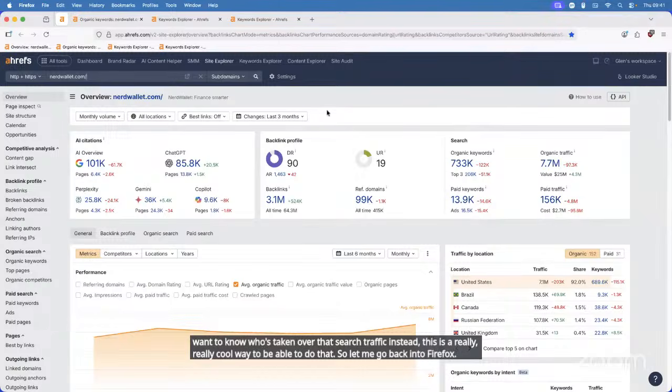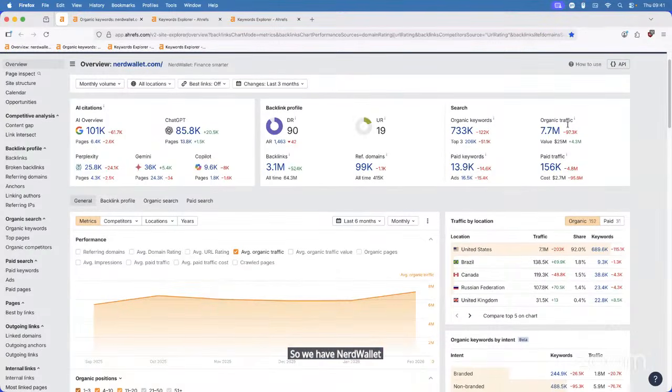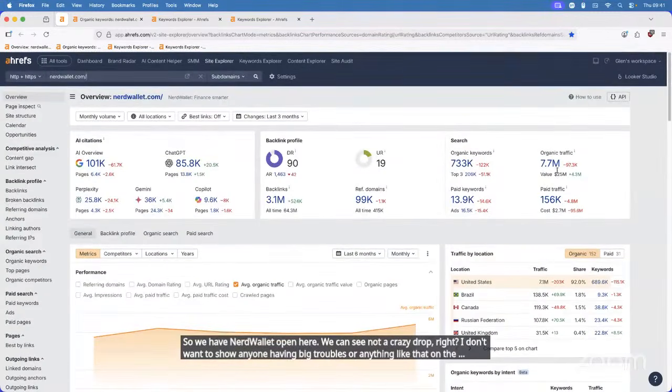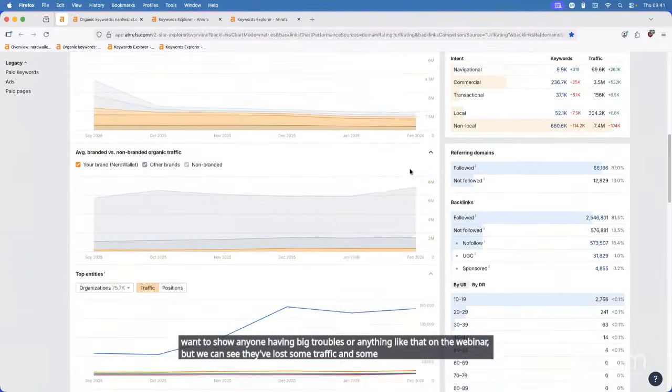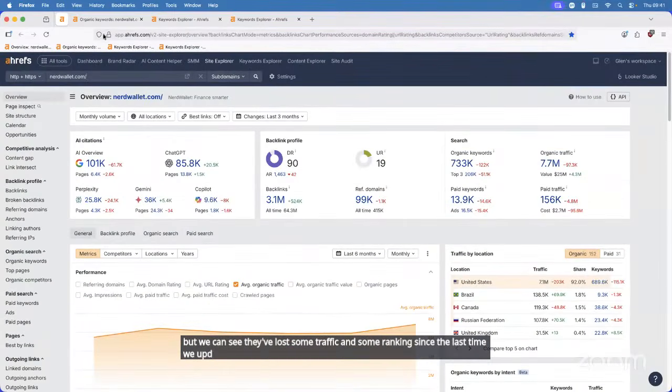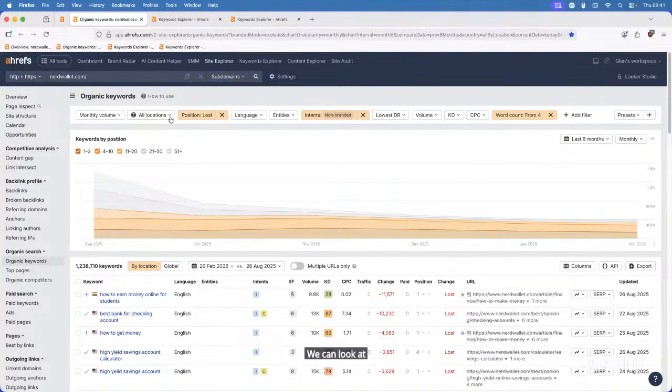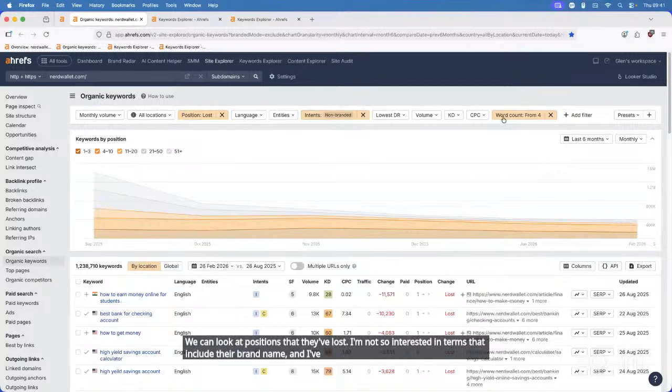So we have NerdWallet open here. We can see not a crazy drop, right? I don't want to show anyone having big troubles or anything like that on the webinar, but we can see they've lost some traffic and some rankings since the last time we updated their numbers. So what you can do, we can go in organic keywords here on the left. We can look at positions that they've lost. I'm not so interested in terms that include their brand name, and I've got the word count here as 4.